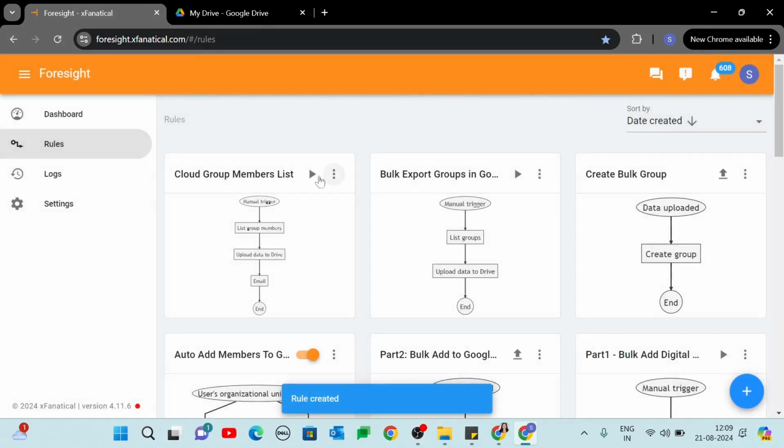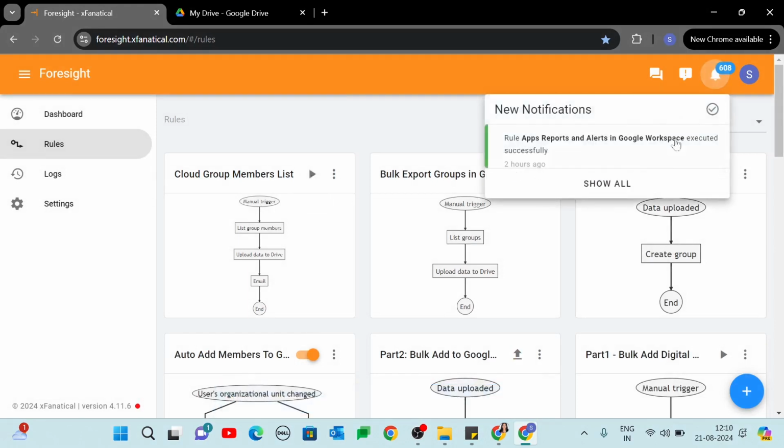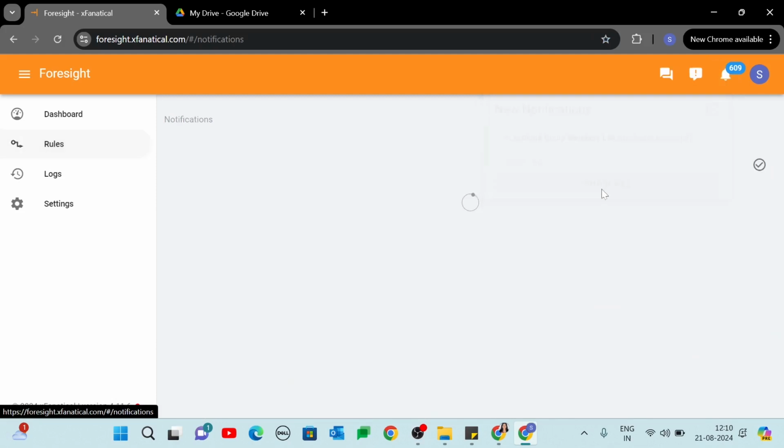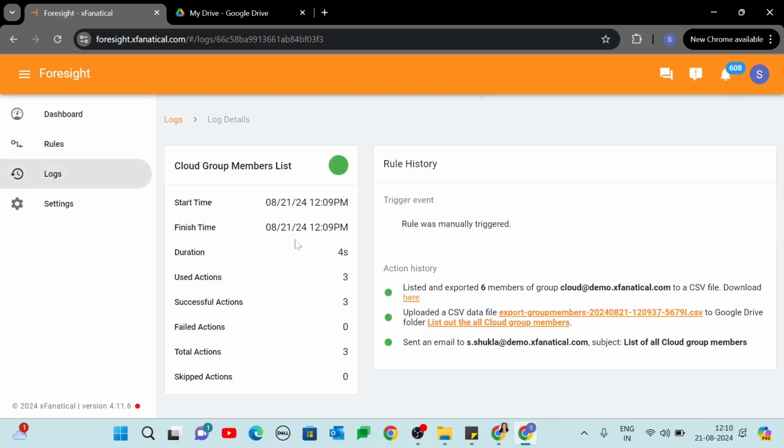Triggering the rule. Click the play icon to trigger the rule. Check the status about successful rule triggers through Notification and Logs page. Verifying the result. Now, let's verify the result from the action history. Then, download the CSV file.